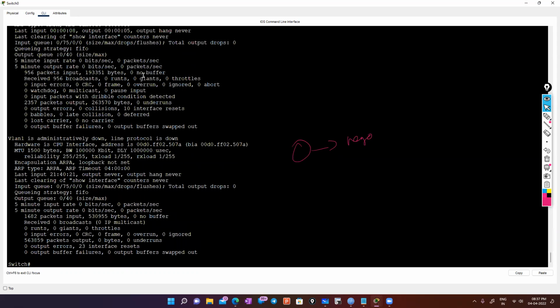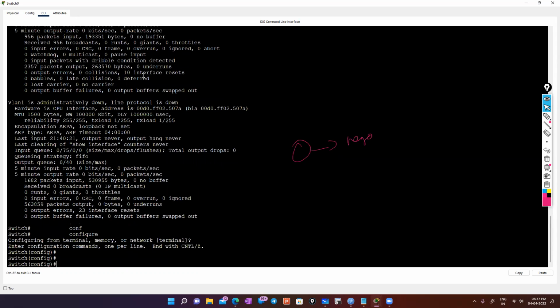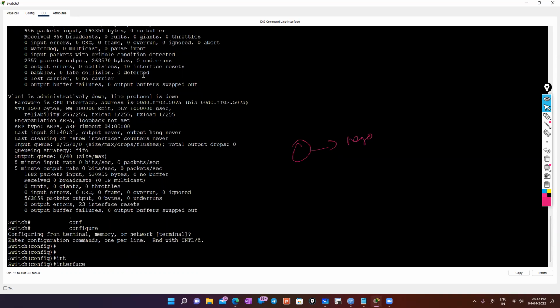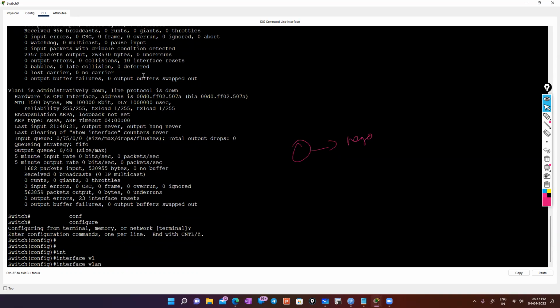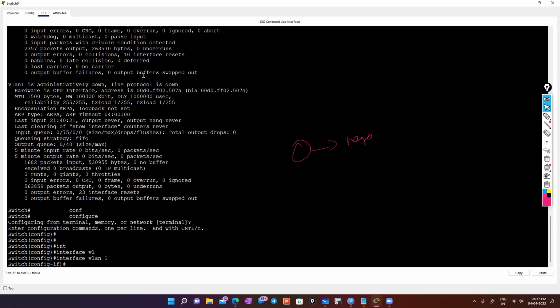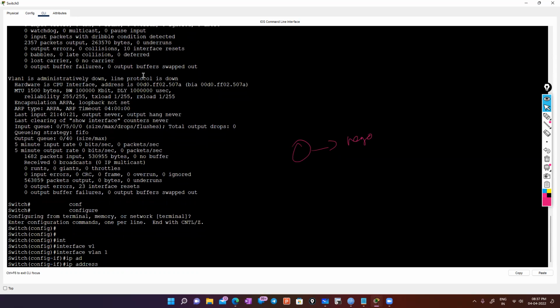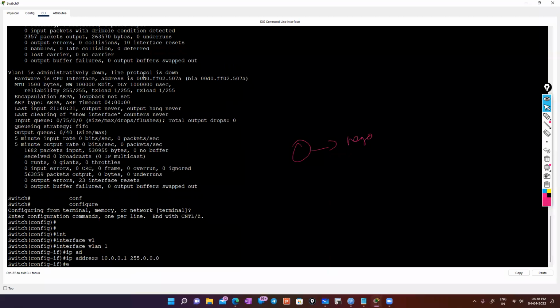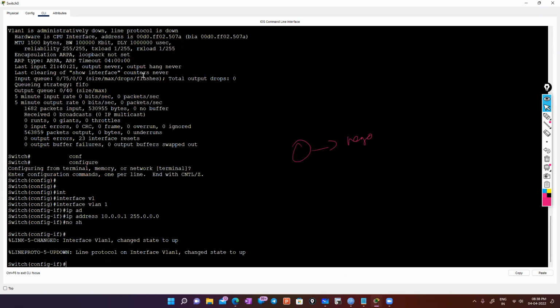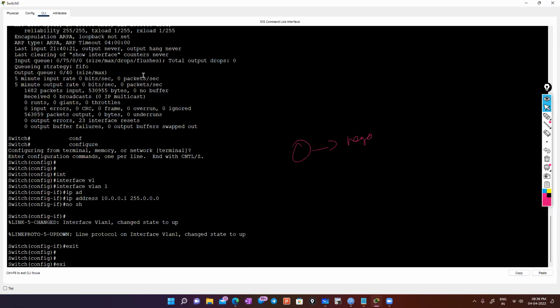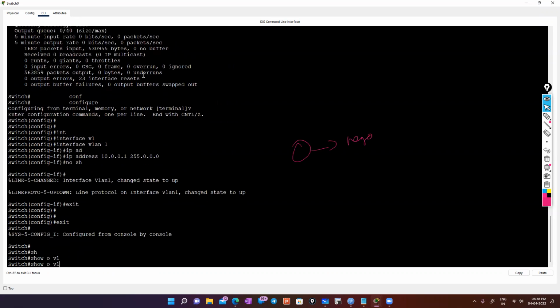Okay, let me do one more thing here. Let me assign an IP address. Interface VLAN 1, the default VLAN, IP address 10.0.0.1 with the default subnet mask value, and no shutdown. The state is up because this is a default VLAN.